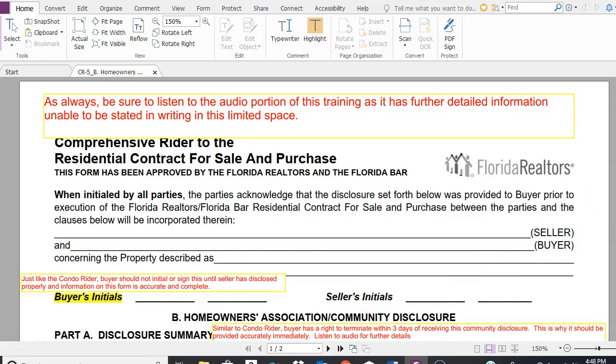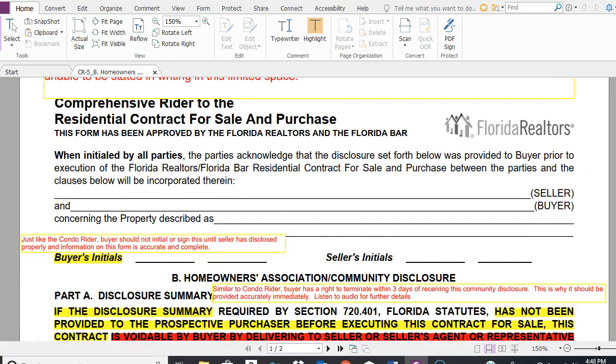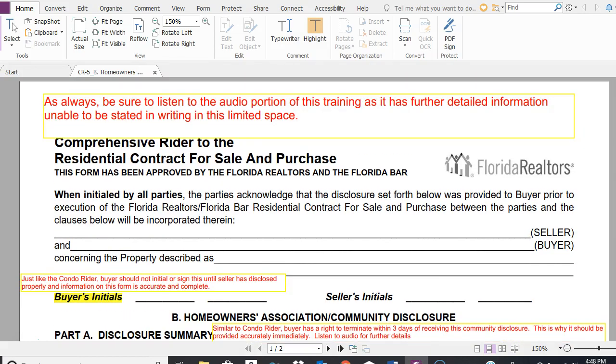Okay, so let's dig into the FARBAR Rider B, as in boy. This is what's called the Homeowners Association Community Disclosure. This has become kind of a hot topic lately, so you need to make sure you pay attention to it.